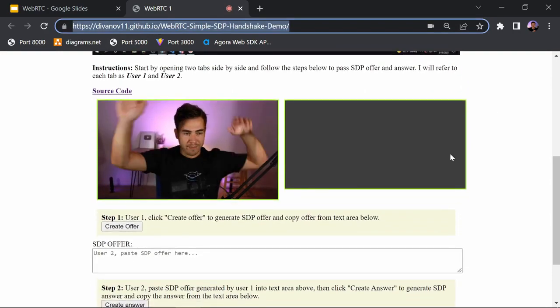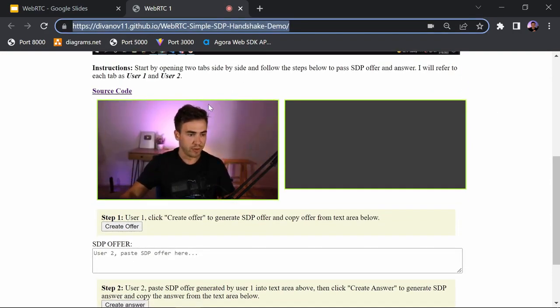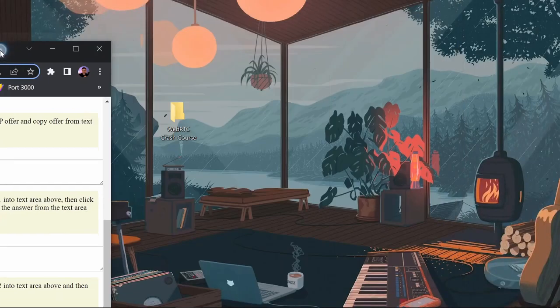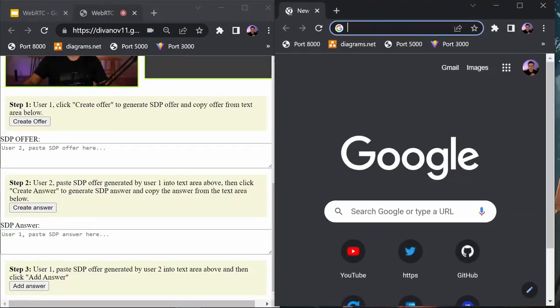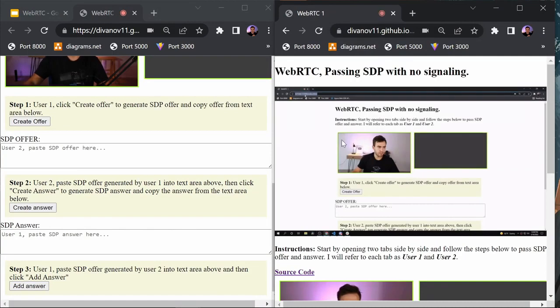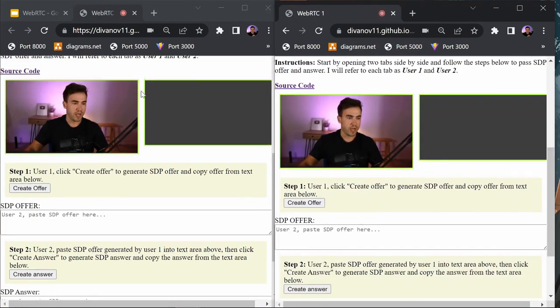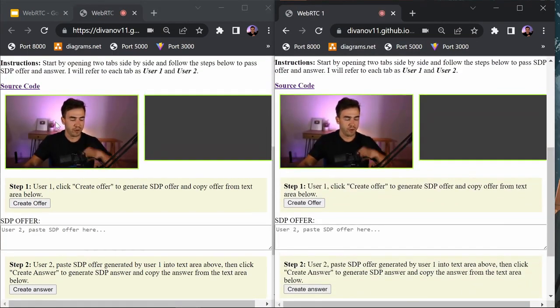So here I am, this is all live right now. Source code is all here. What I'm going to do here is open up two tabs side by side, because I want to make a connection between two peers. Okay, so we have peer 1 and peer 2. If we go through these instructions, what we're going to do is first create an offer.